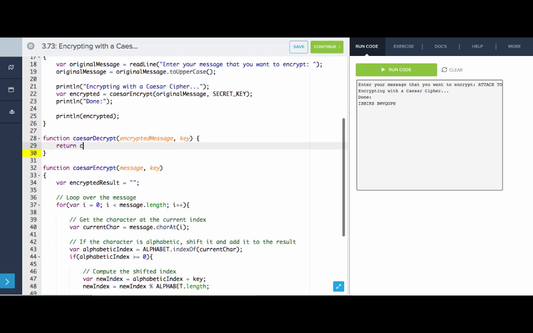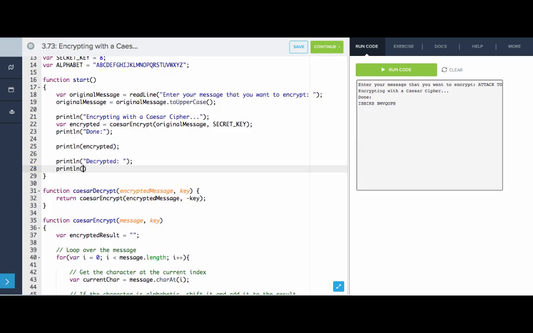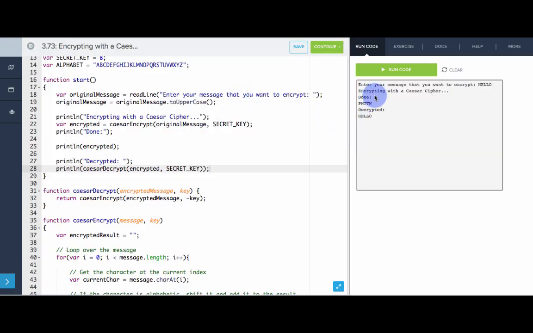So return encrypt with the encrypted message and negative key. Decrypted. Print out Caesar decrypt of the encrypted message with our secret key. Try hello. Nice. So that is the Caesar cipher.